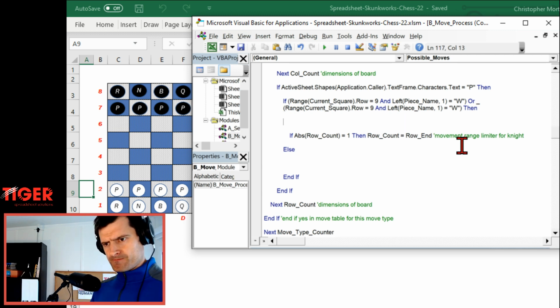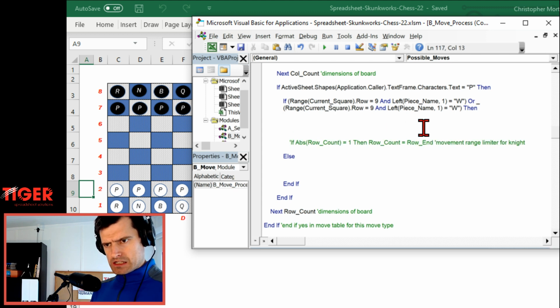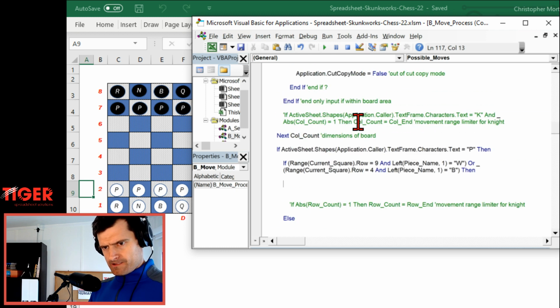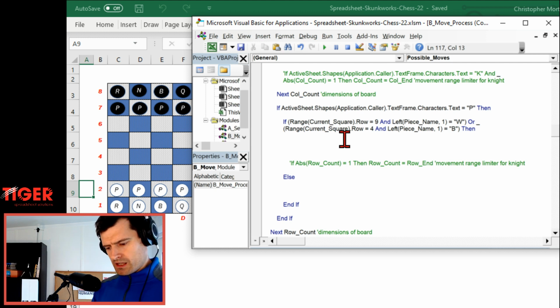Okay, let's comment this out for now. I just want to know if the code is getting in here. For B for black. Yeah, Andrew says your 7 should be a 4. 4 and 9. Okay, I think we're on track here.